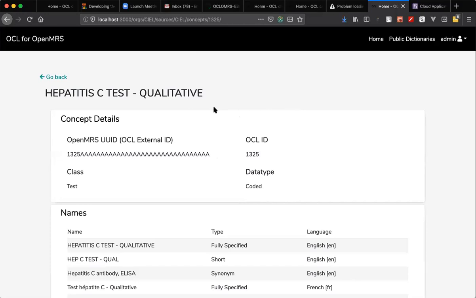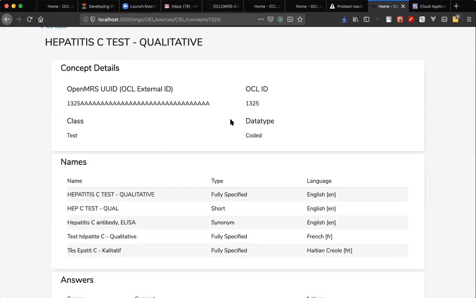Are the names sorted just in whatever order they come back in from OCL? Yeah, no, I'm just literally presenting what comes back from the API. I'm not sure what sorting is used on that end. So I think for the names we want to ensure that it's sorted by language first, and then by type. It should be fully specified, then synonym, then short. Fully specified, synonym, and short. And index term would be last if there are any of those. I don't think there are in OCL yet.